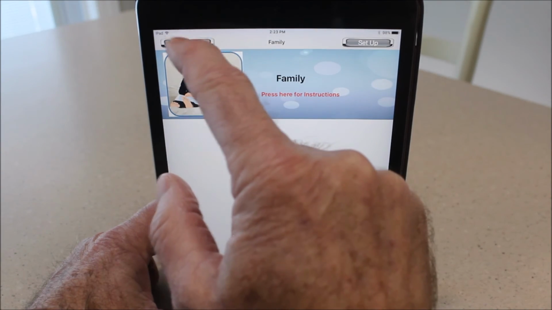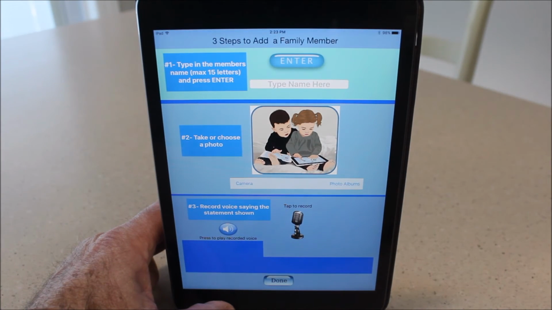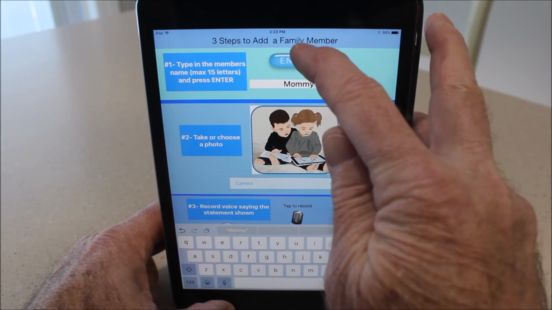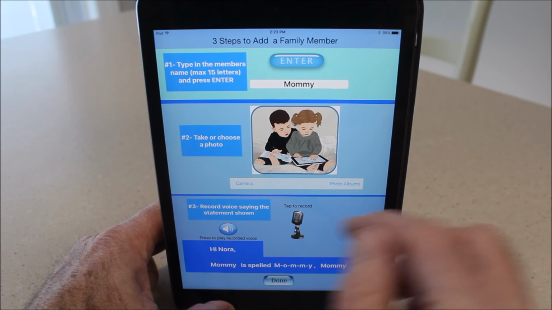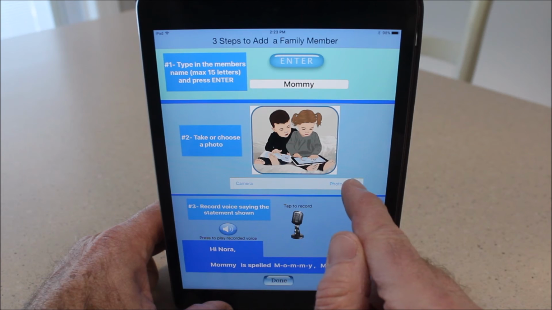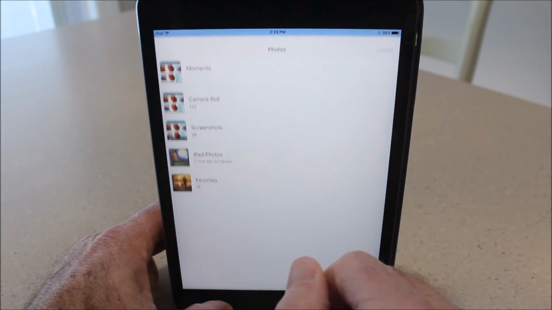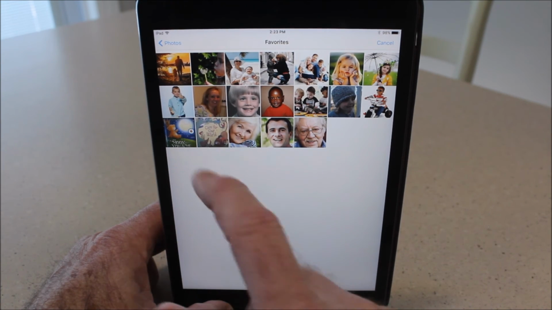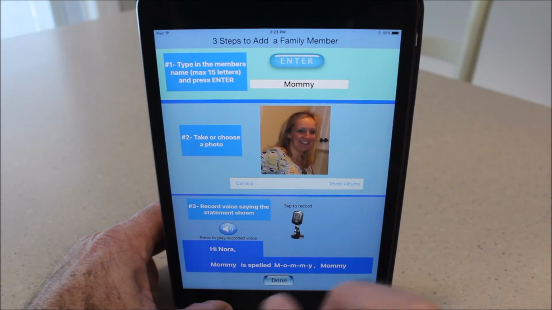So per the instructions, we tap the add button 3 times and it brings us to the add a family member page, and it states that there's again 3 steps. First step is to type in the family member's name, and for this test we're going to add Mummy. We hit enter. Then we can take a picture by touching camera or choose a picture. In this case we're going to choose a picture from our photo album, and we just pick Mummy's picture and it shows up there.